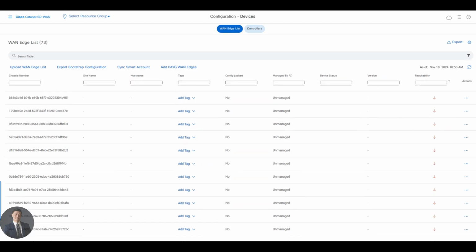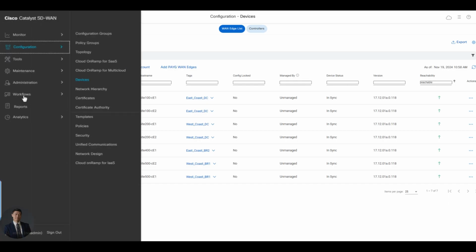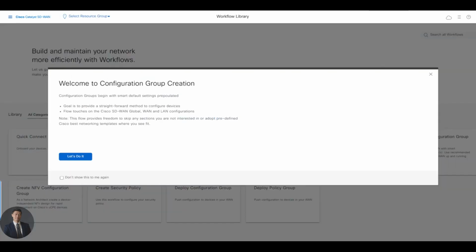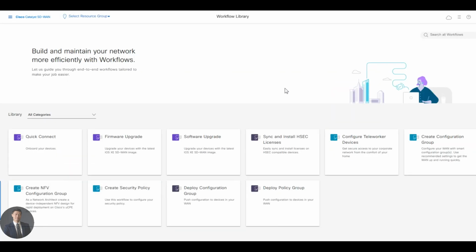Alright. So tags assigned. We're gonna create a configuration group for site 100. We're gonna navigate to workflow. On the workflow, we're gonna create the configuration group. Close that and click configuration group. Let's do it.